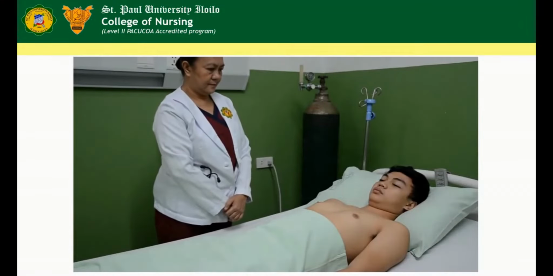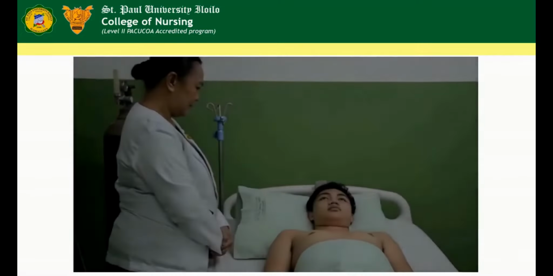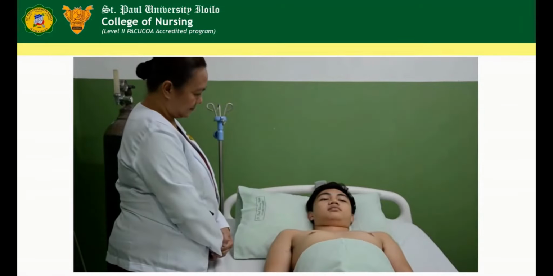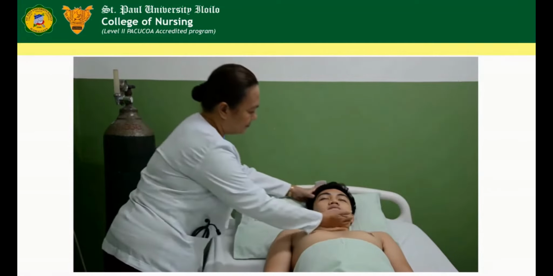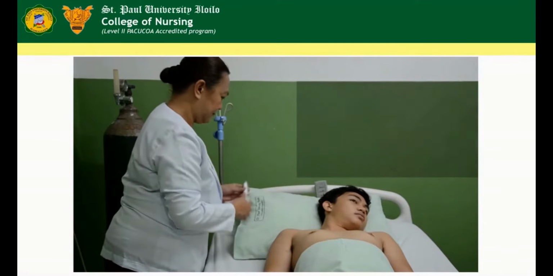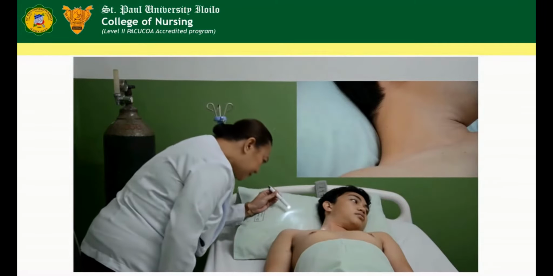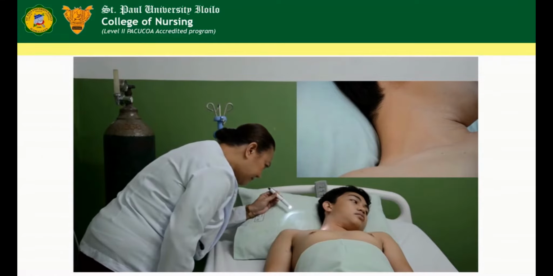The head should be supported on a small pillow. In inspecting the jugular veins, turn the head of the client slightly away from the side of the examiner. Shine a tangential light source onto the neck to increase visualization of pulsation as well as shadows.